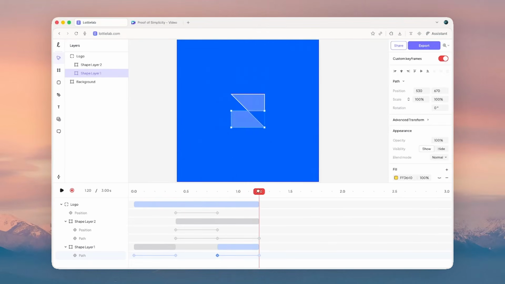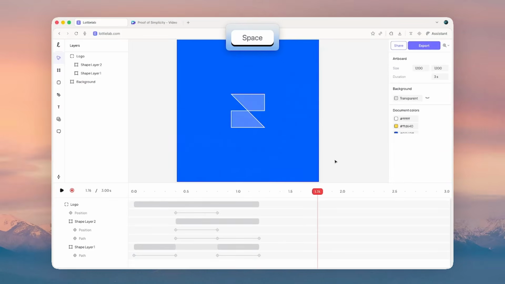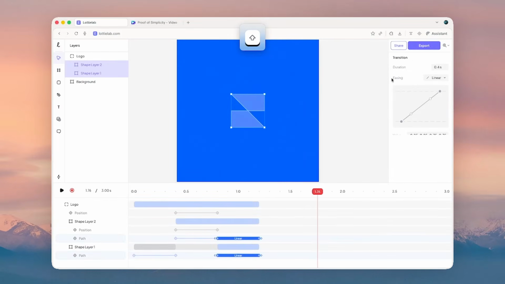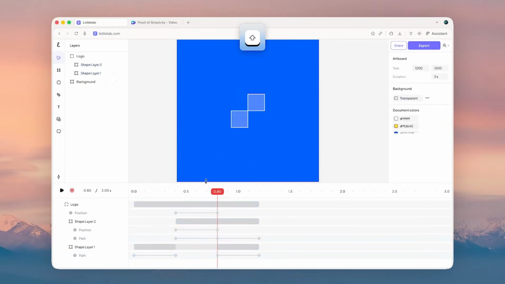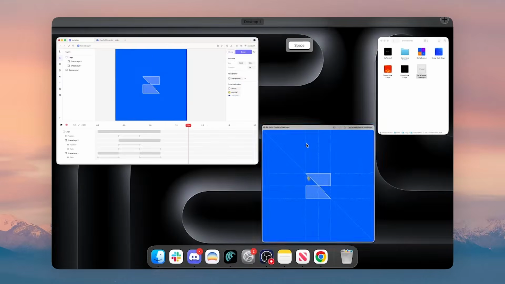And there we go. Then again, that part right there feels robotic, so we adjust the easing to be snappy because we want to make it feel snappy. All right, lovely. And there we go. On to the next part.